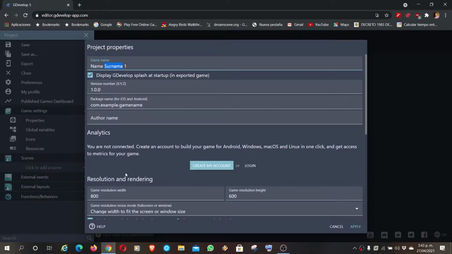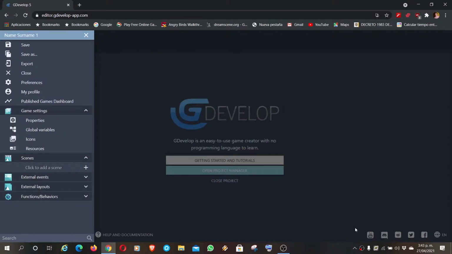And the other thing that we are going to do is change the resolution and rendering. So instead of 800 and 600, we are going to be using HD resolution, which is 1280, and in here 720. Now just click on apply, and that is it. Feel free to pause the video right now to do that.